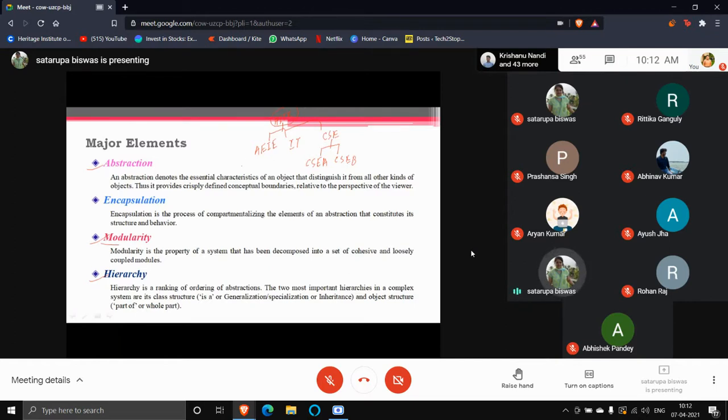Okay, so that is the level of abstraction. And encapsulation is a process of compartmentalizing the elements of an abstraction that constitutes its structure and behavior. So I told you, encapsulation means you are basically making a sack, and inside the sack you are packing all the important things that you are going to need for making the object.